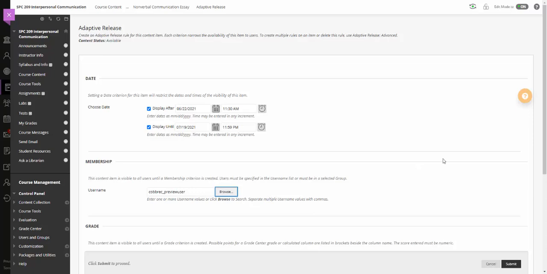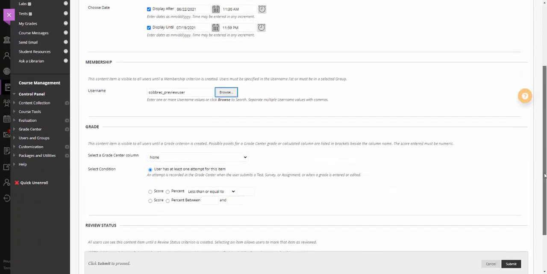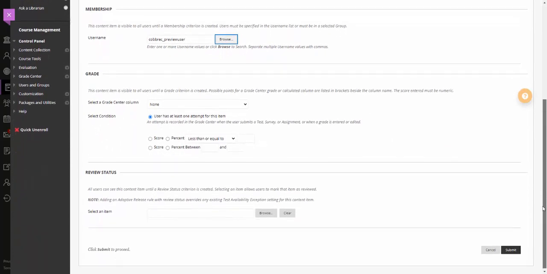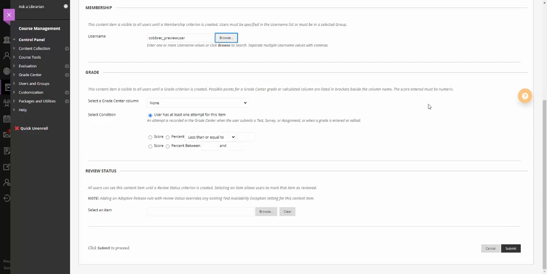Finally, select the grade criteria. Remember, a condition for releasing this assignment to the student was that the student must first complete the chapter test. First, select the Grade Center column associated with the test that the student must take. The drop-down menu displays all Grade Center columns that contain a grade.